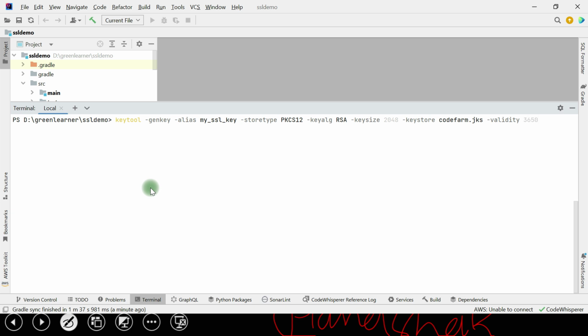Okay, so this is the command keytool, then genkey, alias, this is the name that I have to pass. This is yourself, you have to pass it, the alias of the key name. Store type is pkcs12. These are the different types of store type actually. So pkcs12 that I'm using. Key algorithm RSA, I'm going to use it. What is the size? 2048. Key store name, I'm going to give it codefarm.jks, and this is the validity that I have given here. Okay, so just hit enter.